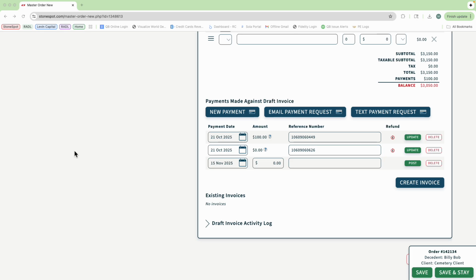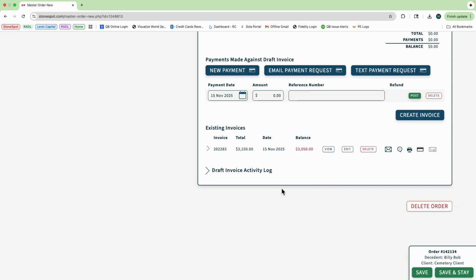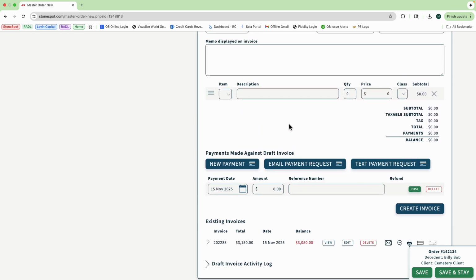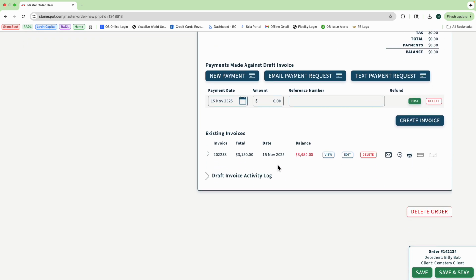The last thing we're going to look at is how do you send a payment request for a finalized invoice? Well, we're going to go ahead and create this invoice. That'll help us start to have something to work with. So once we've created an invoice, this section is blank. We no longer have a draft invoice, and we do have a finalized invoice. If you're connected to QuickBooks, this is your QuickBooks invoice.